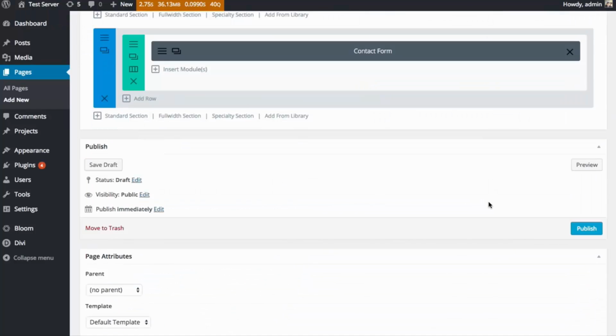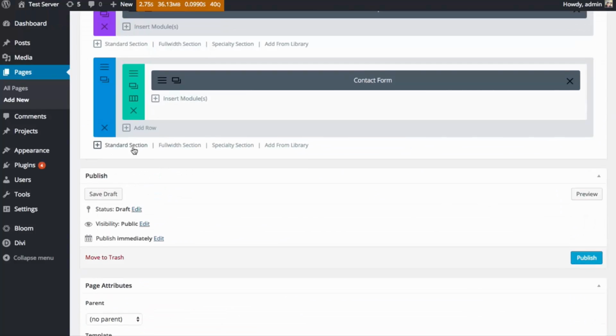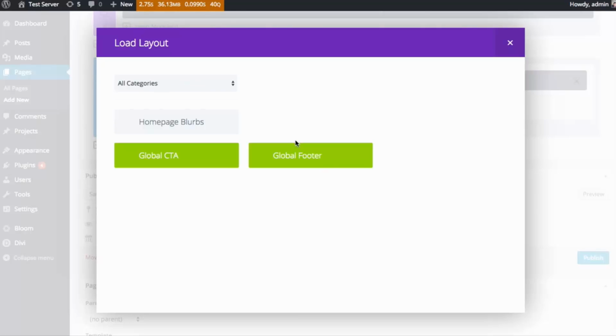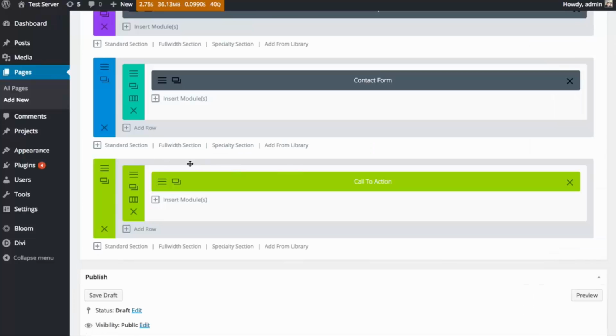And then at the bottom of the page, I'm going to add that call to action. So I'm going to click the Add from Library link here to add my section. And then I'm going to look for my global CTA section, and you can tell that it's green. That means that it's global. So if you're trying to add a global section, you're going to want to look for the green color here. I named it Global CTA, so there it is. I'm going to click that and add it.